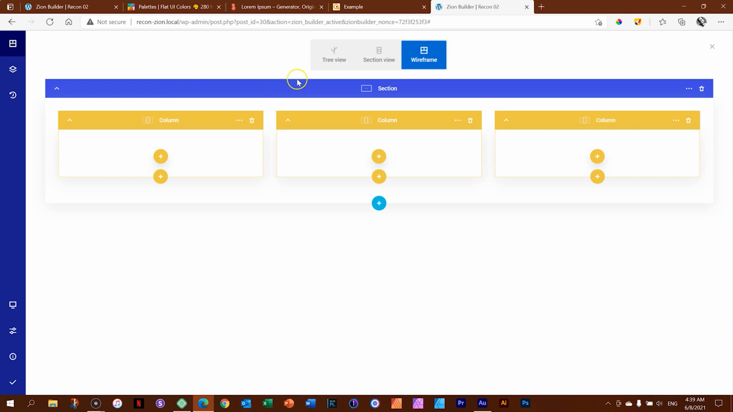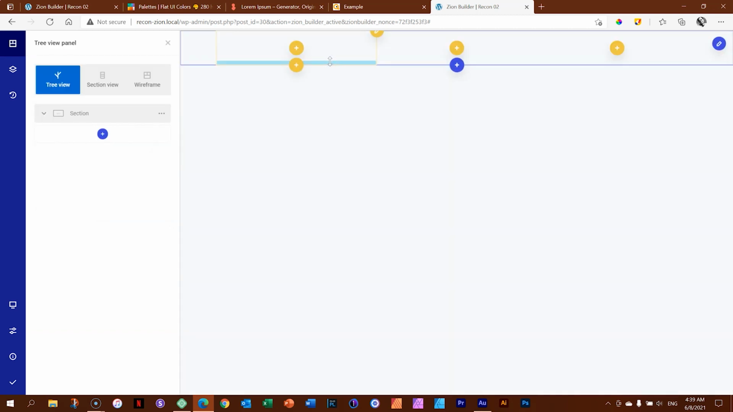Nothing spectacular here, but now we get to how these columns are set in width. And this is where Zion is set apart from others. And the first time I saw it, I looked at it and I thought, what is that setting up there?